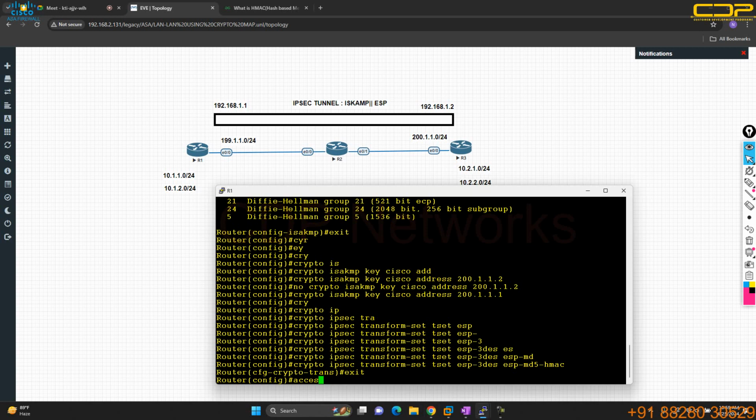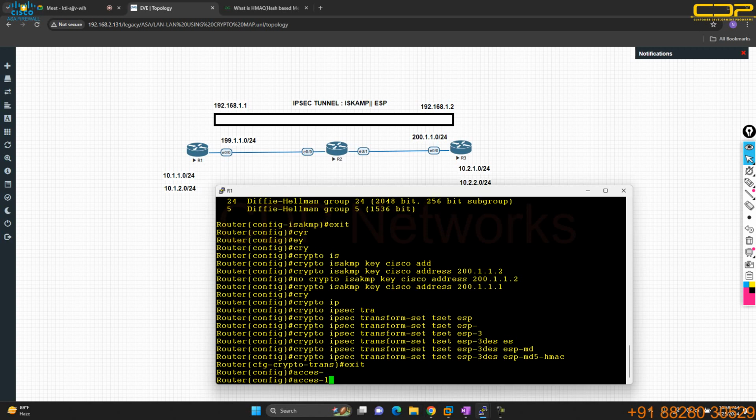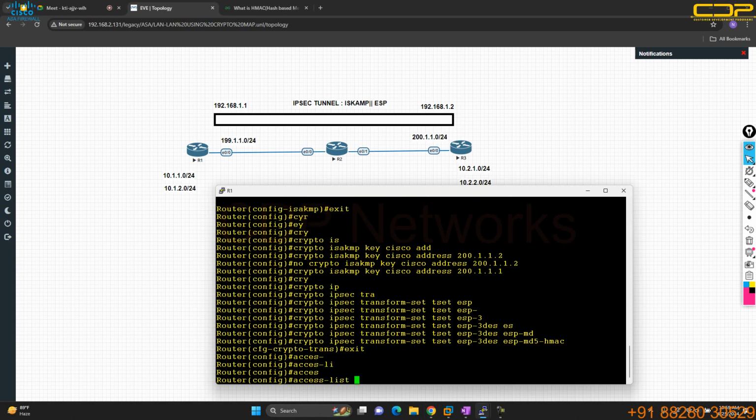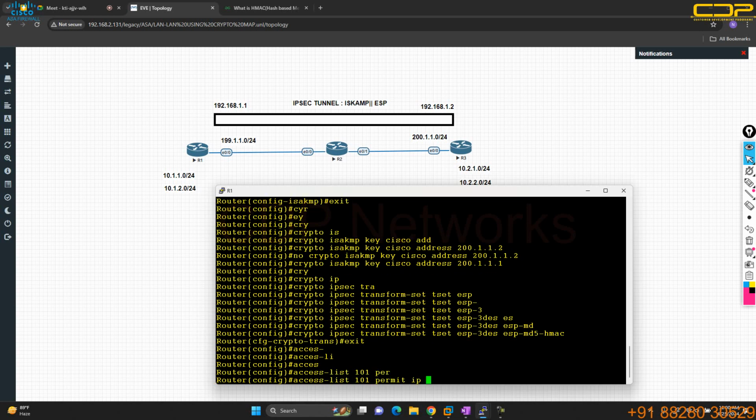So after that, what do we have to define? We have to define the interesting traffic. I'm going to do it with the access list. Let's give it the name one, permit, let's say IP.